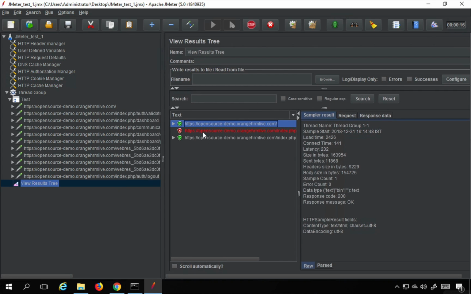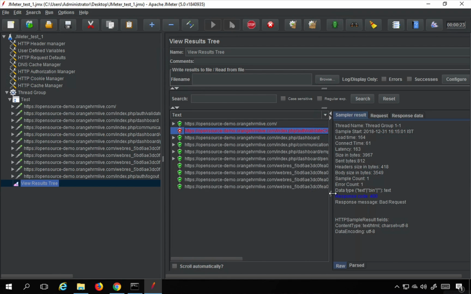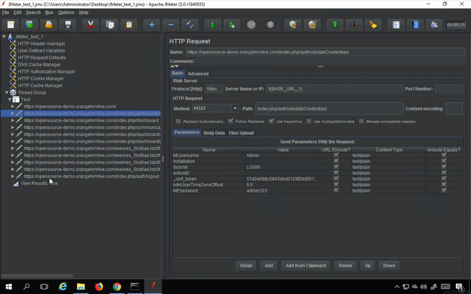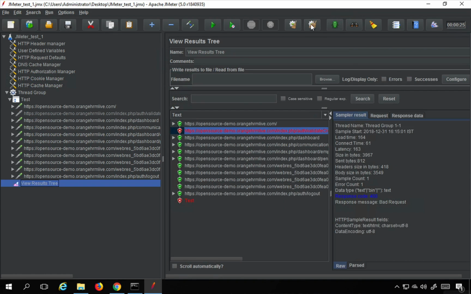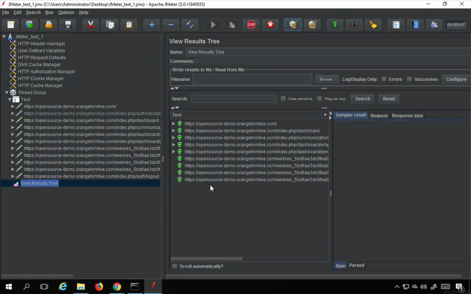So the second request failed, and this is some PHP request, I think. Okay, so the others pass and the second one failed. Let me just disable it. I'm not sure if we need this. Let me disable and check if we are still getting a successful response. I will run this again. So this is our first request, and then yes, everything is okay.